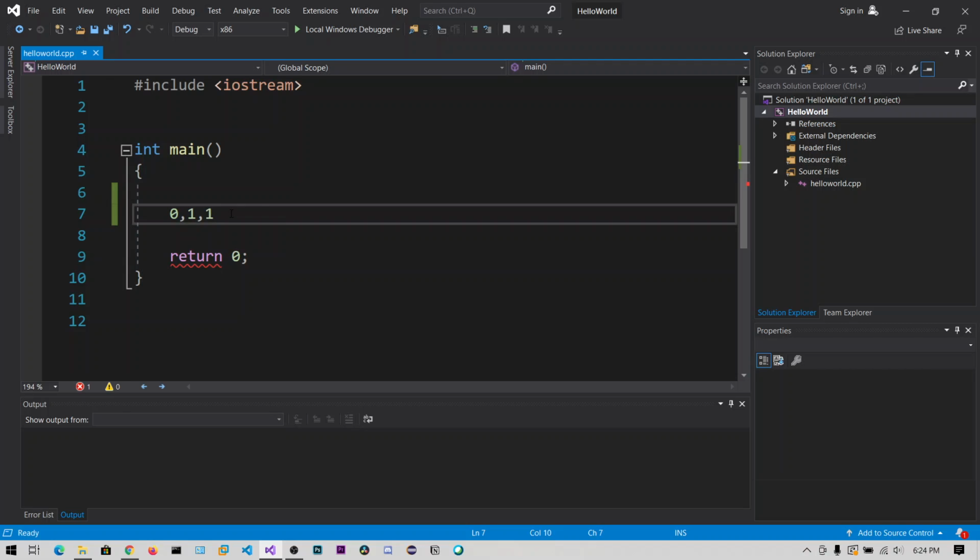If you want to generate the fourth number, that is the sum of the previous two numbers, 1 plus 1, 2. The next element is the sum of the previous two numbers, 1 plus 2, 3, and 3 plus 2, 5, and 5 plus 3, 8, and 13, and so on. So this is the Fibonacci pattern. This is very simple, right? So now let's go ahead and code this in C++.